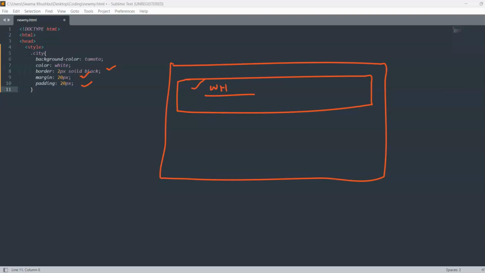Fine. So that styling we have given. Okay, and what else? The background color. Now the text is in white, so the background color, this color which is there, will be in the form of red, because we have taken tomato over there, so that will be red.